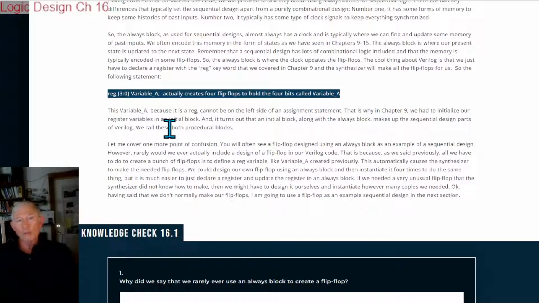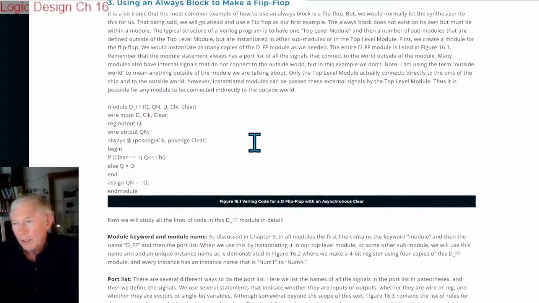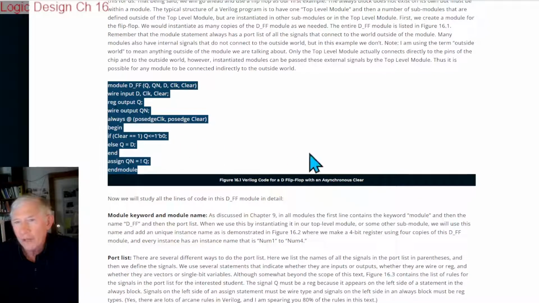So we're going to use the Verilog description of a flip-flop as our example of a sequential design, even though we would rarely do this in practice, because all we have to do is write this simple statement to actually get 4 flip-flops and a register made. So it's really for academic reasons we're doing this. Okay, so if we scroll down, here is a module. That's the Verilog code to make a D flip-flop.